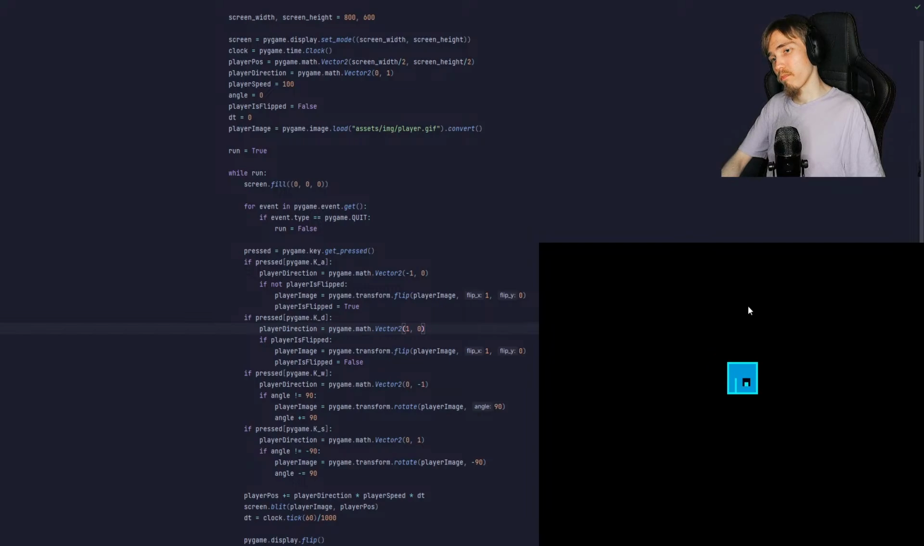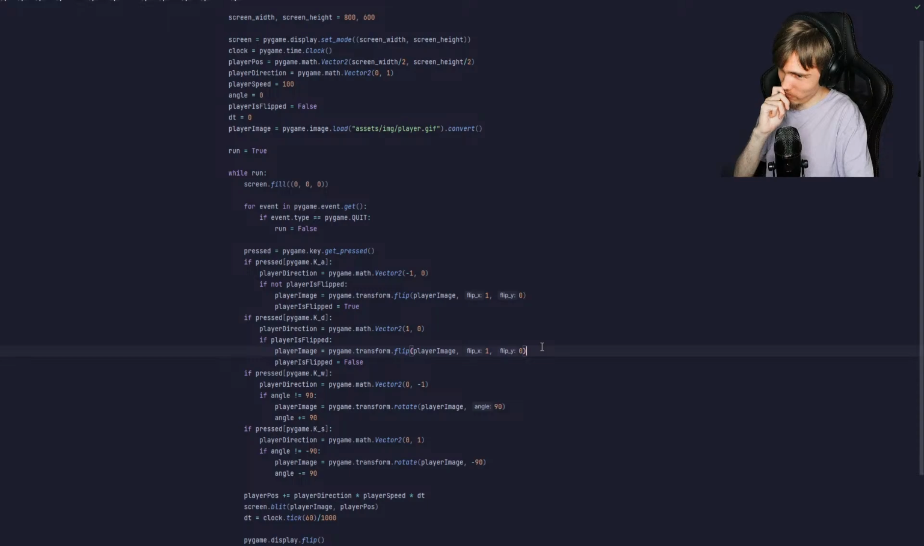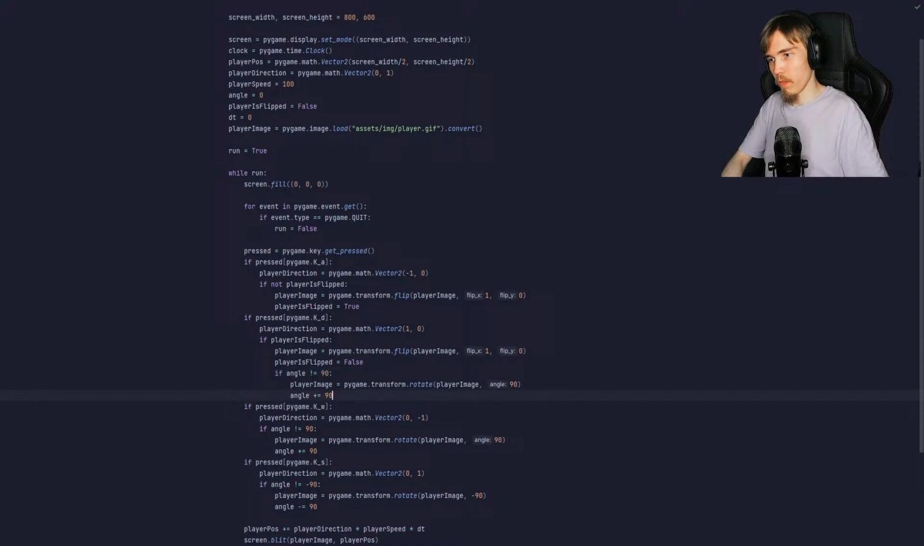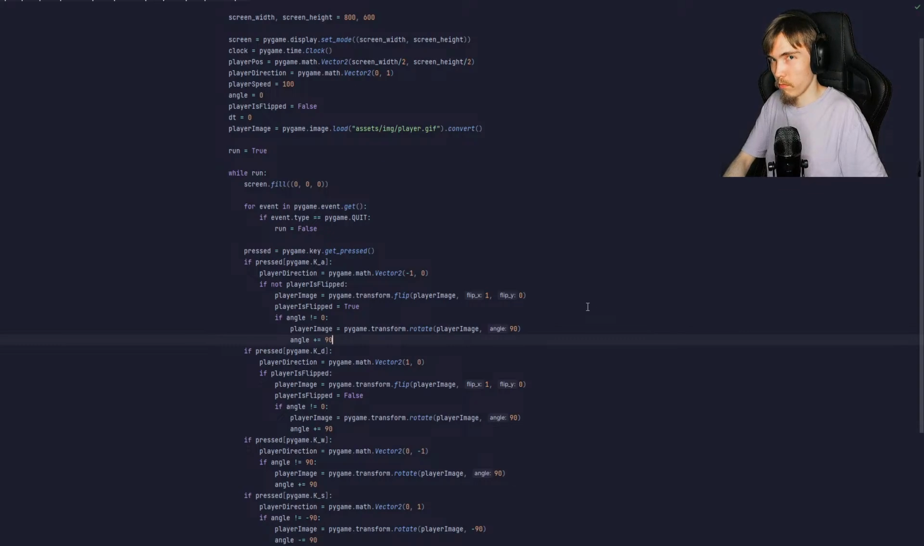But I mean, it works. Kind of. Okay, let's do the same thing for this as well then. If angle not equal to 0, then we add. Sure, it doesn't really matter for this. We just need to reach the angle of 0. Right?